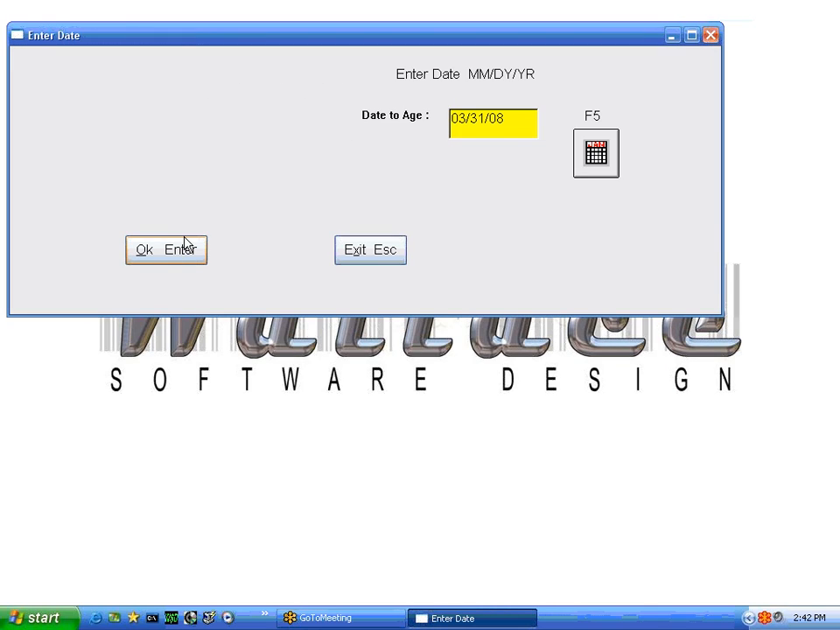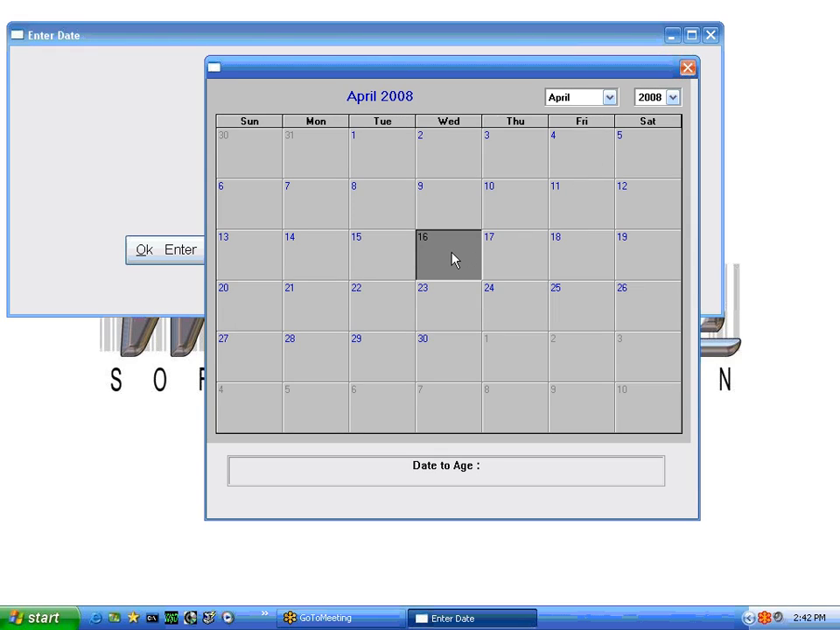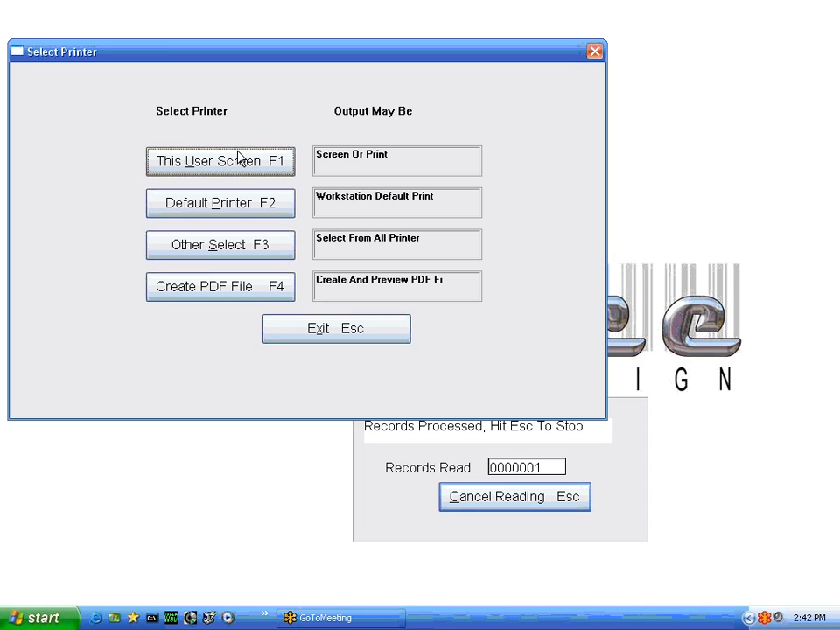Because I said name, starting name, what do you want the date to be? Now this is how I have my system currently aged. Maybe I want to do it by today, or maybe I want to go back and do it as of the end of the year. I can pick any date. Let's just do it for the 16th.